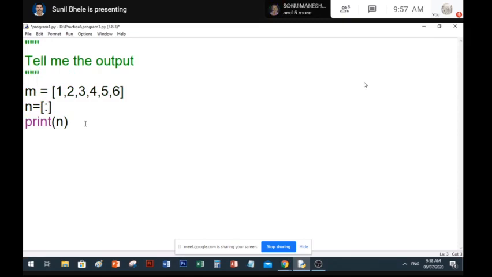You know that in a list, if you omit the starting value, then it will take it as 0. If you omit the ending value, it will take up to the end of the list. So if you write like this, it will take the whole list. So M and N refer to the same numbers. So when you write print N, it will display the same list on the screen.